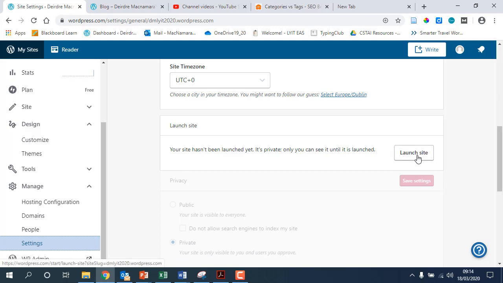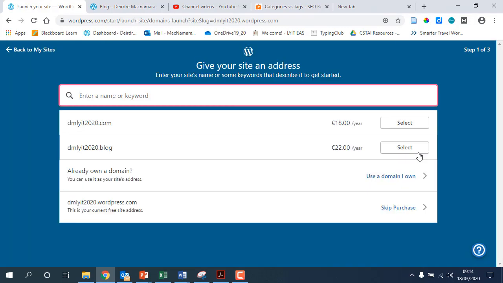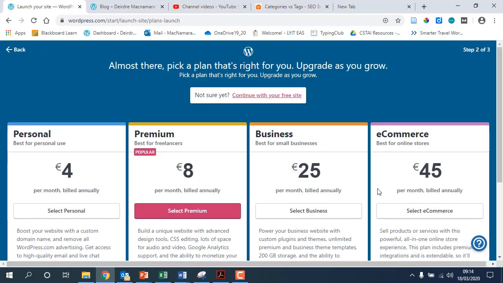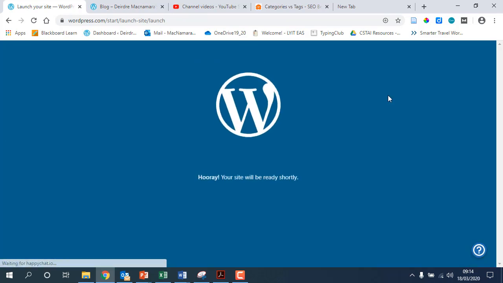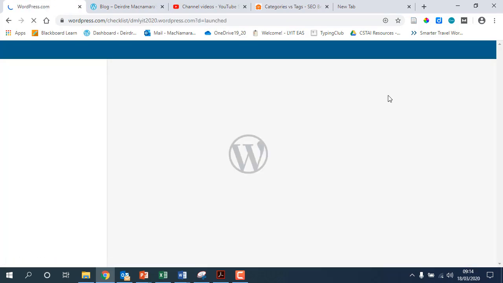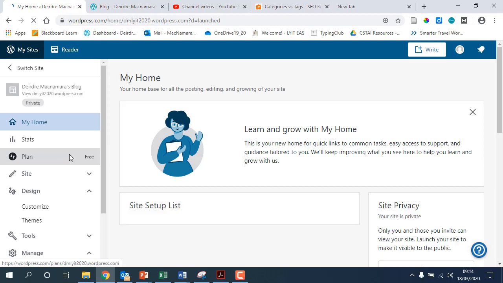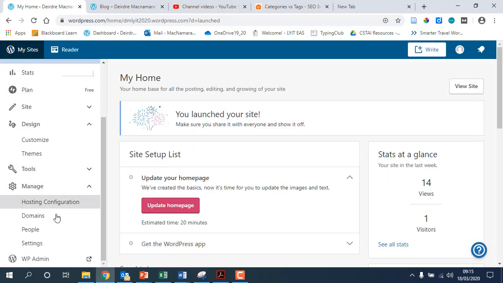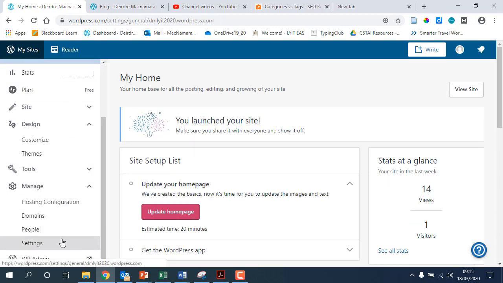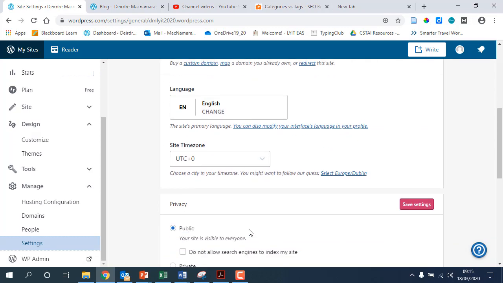Okay, so what we're going to do now is we're going to launch the site. So we're going to click on launch site, and we're just going to skip the purchase bit here. Okay, and continuing with your free site. Okay, and then in terms of settings again, we'll just check what the settings are now.